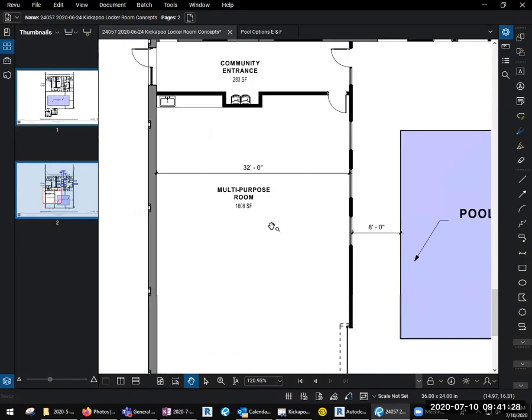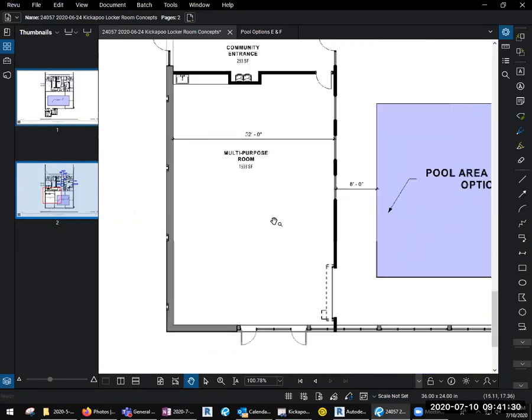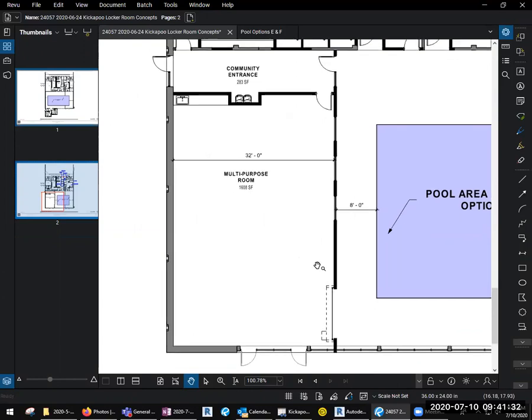And then the multi-purpose room. We did start to look at some layouts with this. One of the things that we checked is what we're left with. With this pool size, we have 8 feet of deck space on this side, and that gives us roughly 32 feet remaining for the multi-purpose room. Now this wall that you see here, we would intend for that to go all the way up to the underside of the roof.